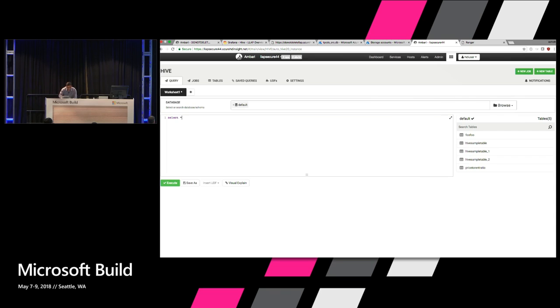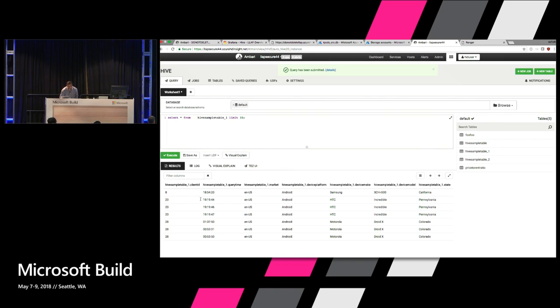Let's say I want to see some data. So let's start with a very simple query. In this case, I'm logged in as an HDI user, as you can see there. I'm executing that query, and it will bring the results back. And as you can see, I can see all of the data here, right?